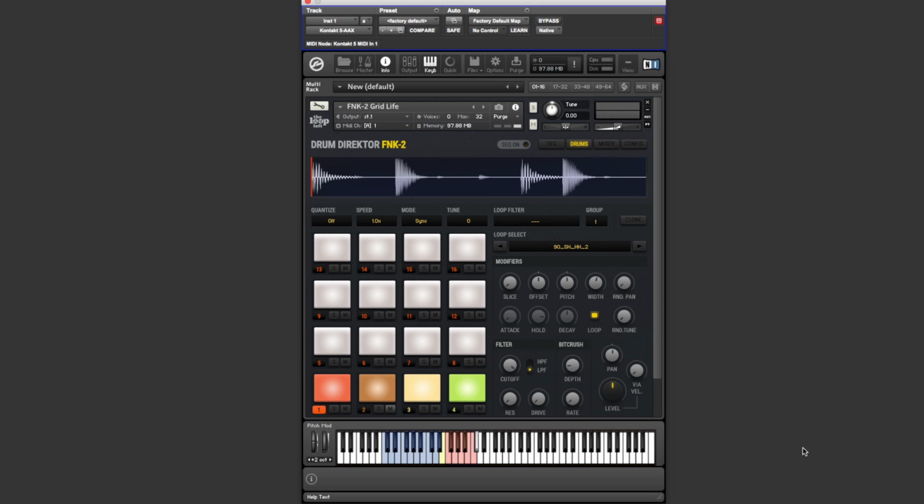Drum Direktor FNK2 by Loop Loft. Now if you don't already know who Loop Loft are and what they do, then you really need to go check them out, as these guys specialise in producing some of the best sounding drum loops on the market. Now Drum Direktor is a Kontakt VI developed by Loop Loft, which offers to help users really exploit their drum samples and loops in a creative and expressive way.